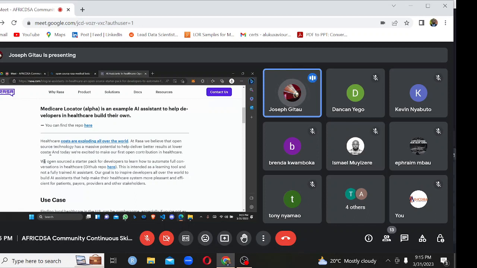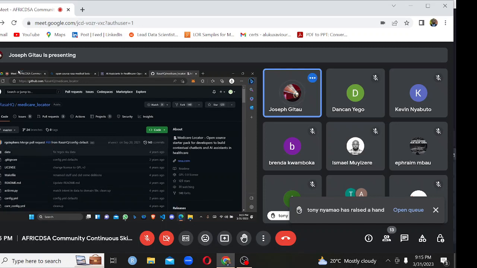Here you can see they are mentioning that they open sourced a starter pack for developers to learn how to automate full conversations in healthcare. It is in this GitHub, right? So we are opening that repo.